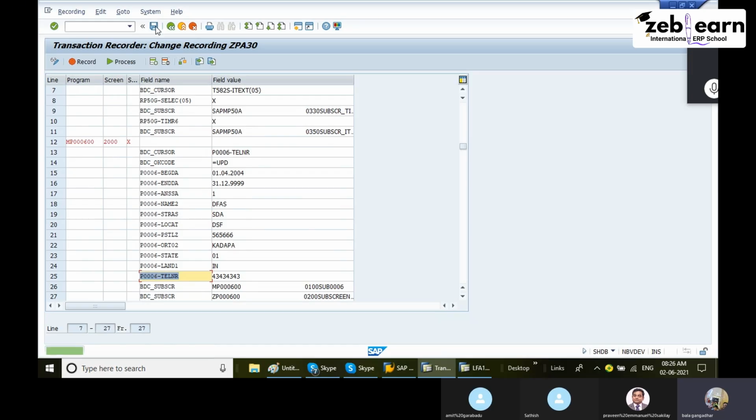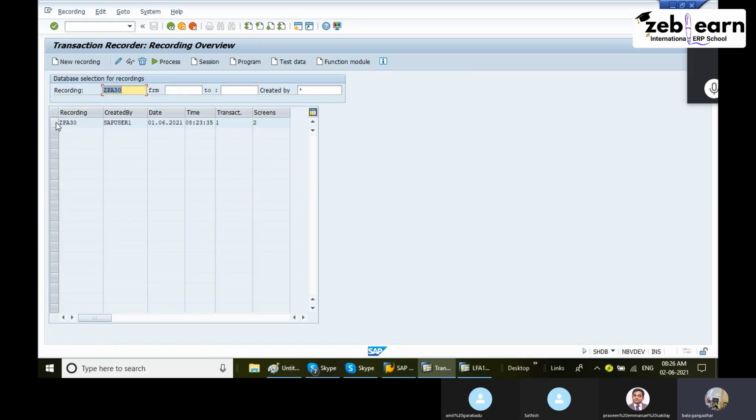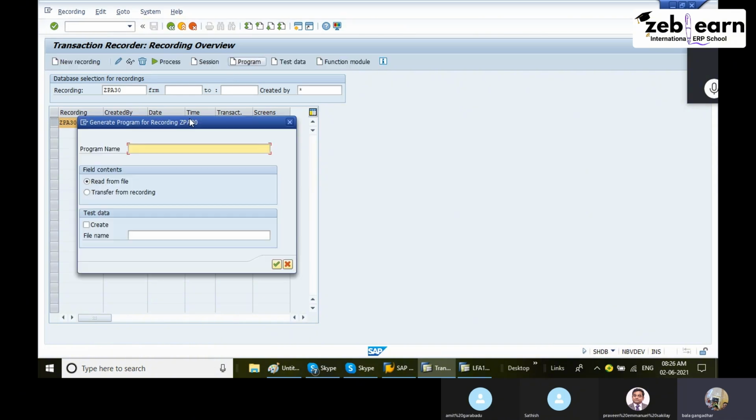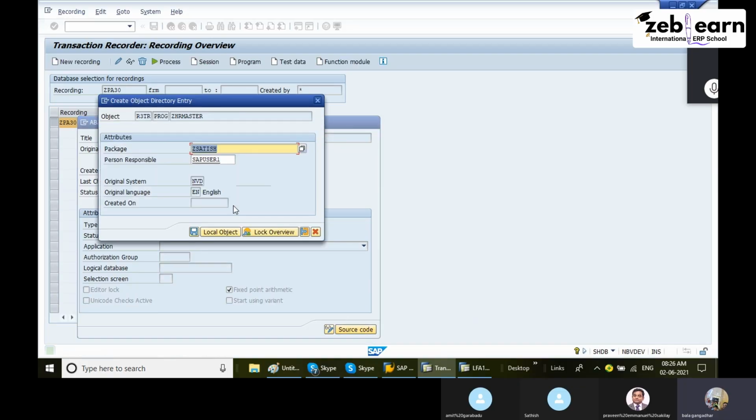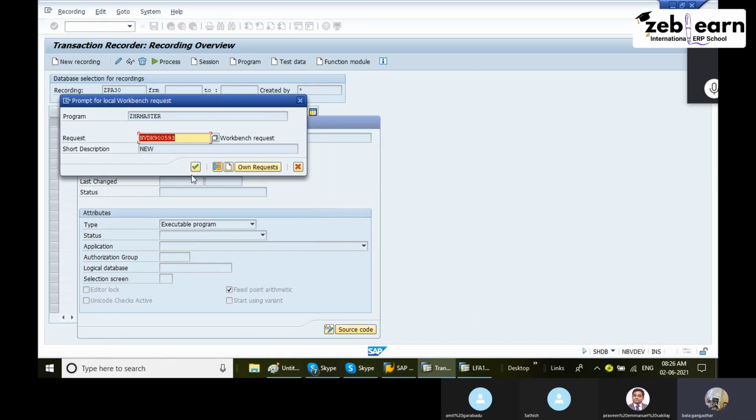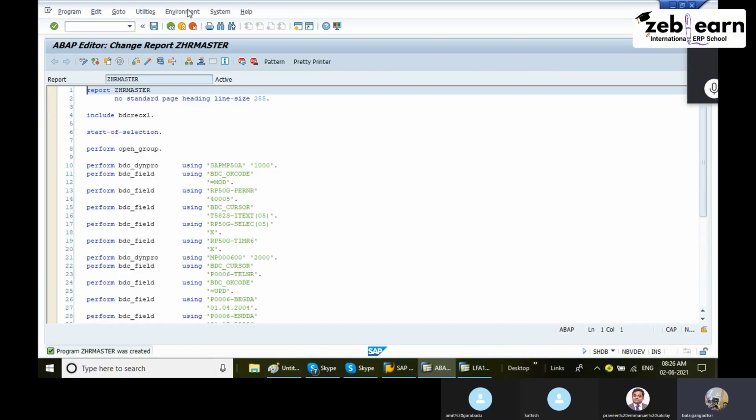Just save it and create one more program. Create a new program. Give here ZHR master data transfer from recording. Continue. Give here new program. Executable program. Click on source code. Continue.